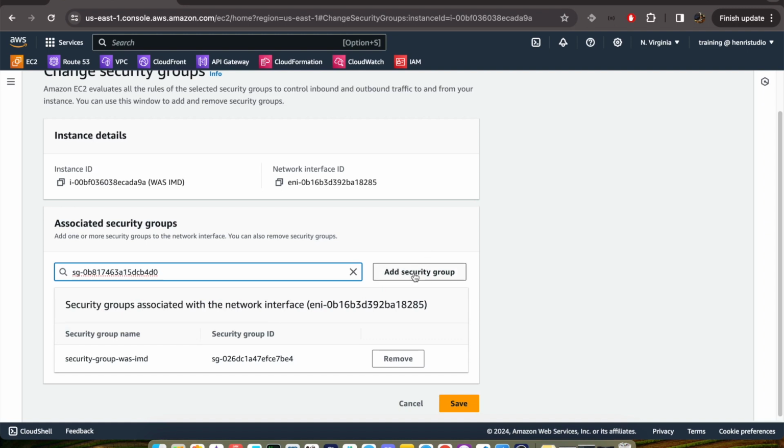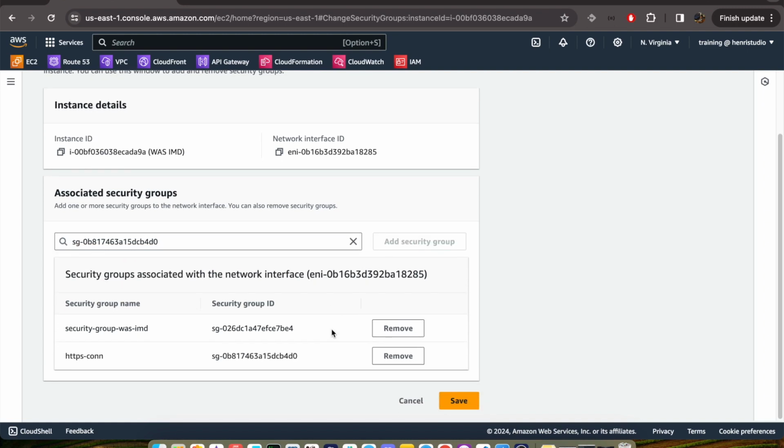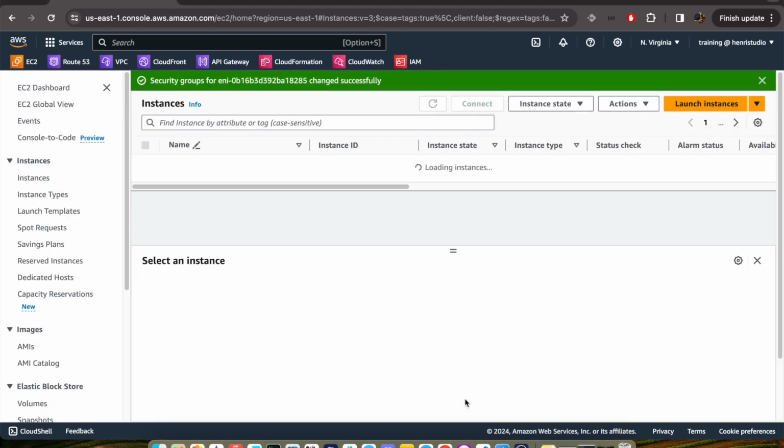Just click Add security group, and we can see right now that our network interface, or our instance, has two security groups. The security groups are IMD and the HTTPS connection that we recently added. And lastly, we hit Save to save the configuration.